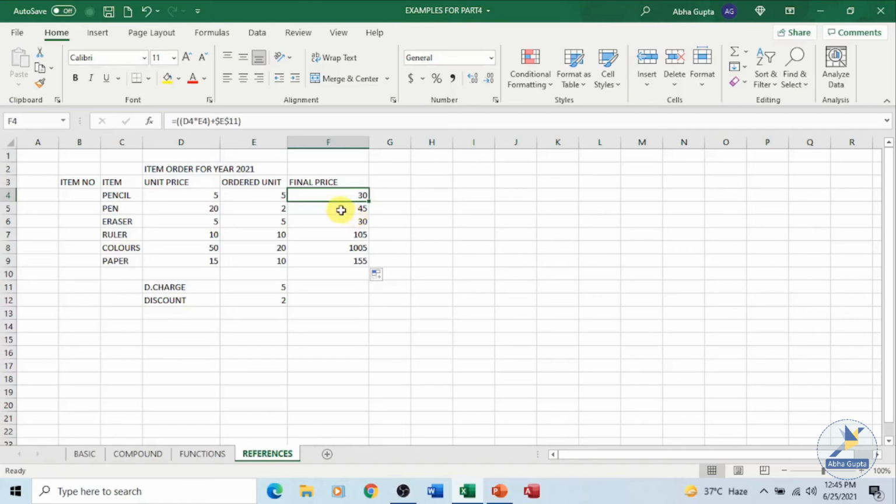Let's check the formula over here. Now see in the formula bar, you can see D5 into E5. It is changing because it is relative referencing. The active cell has been changed from F4 to F5. So in my formula, D5 into E5 plus the delivery charges which are fixed, and it is written in cell E11.